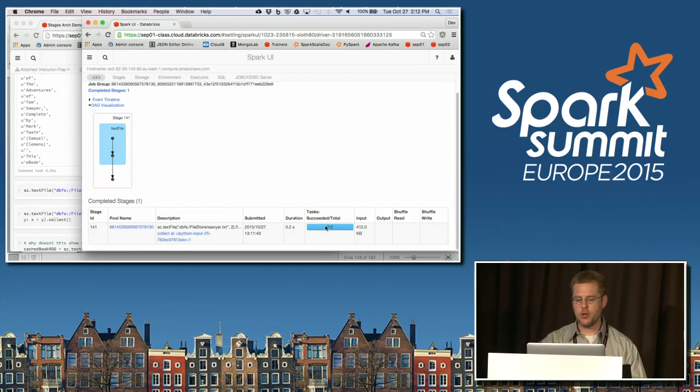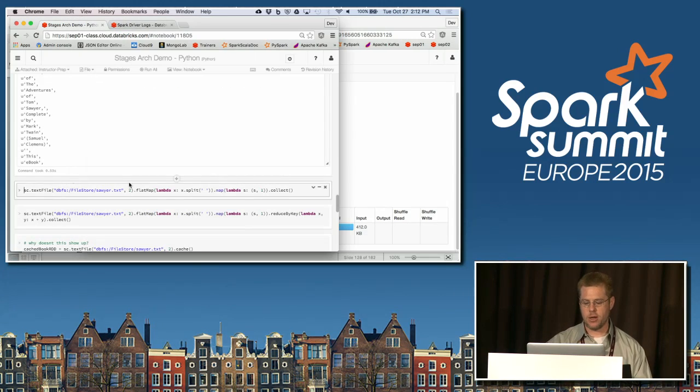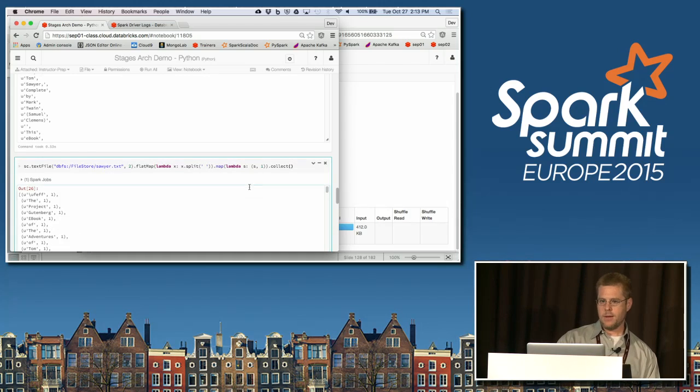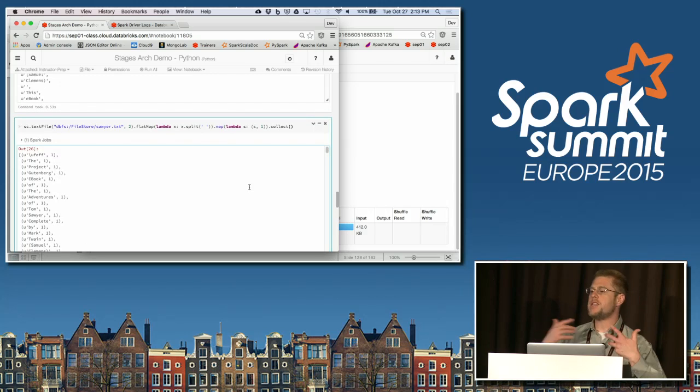Here we had 2 tasks, one for each partition. So if we're doing a flat map and then a map, how many tasks do we expect to see? If we have 2 partitions, we do a flat map and then a map. If all of these operations spawn tasks, we might expect something like 4.